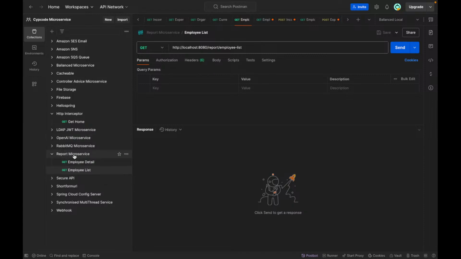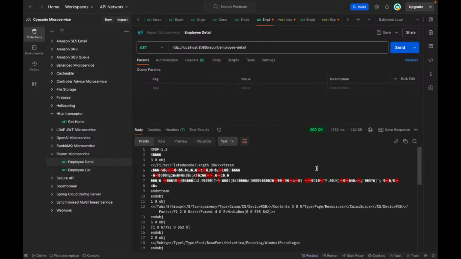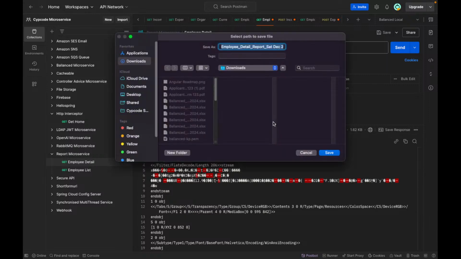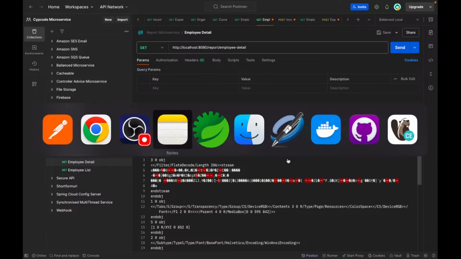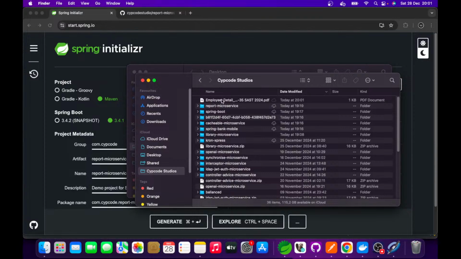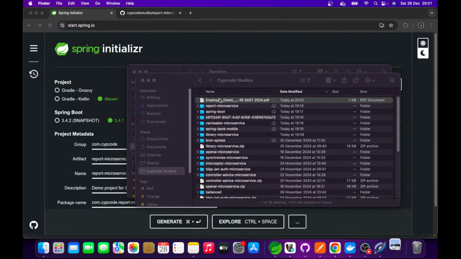So we have two APIs within the microservice. We have the employee detail and the employee list. If you go to the employee detail and we just send that request to see how it looks, let's wait for that to come back, and we can save the response to file, in whichever folder we want. Now that it is saved, we can go to our file system and open the first file, as that's the file we just downloaded, employee detail.